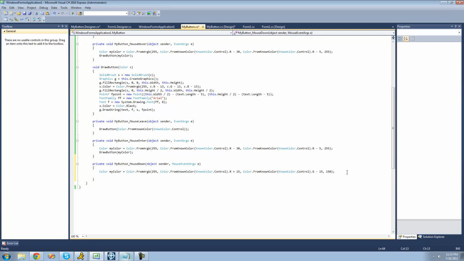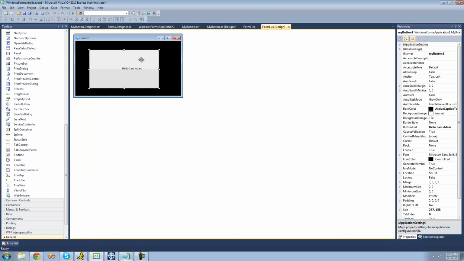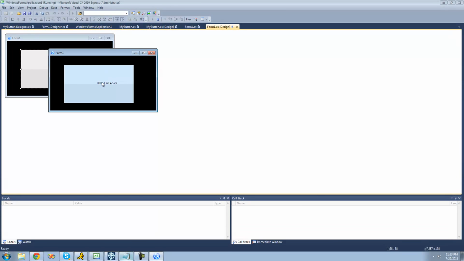So now that we have our color all set up, all we have to do is draw the button with that color. So we can just say draw button, and then my color. So now when we go back to our form right here and debug, click our button, see it's yellow, and then when we release the mouse, it's not yellow anymore. It's reset to the default.